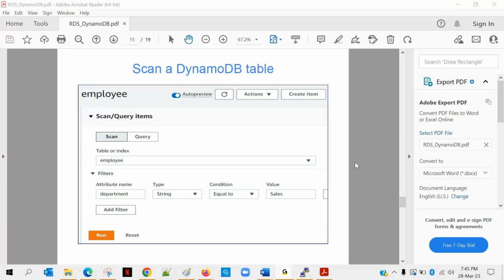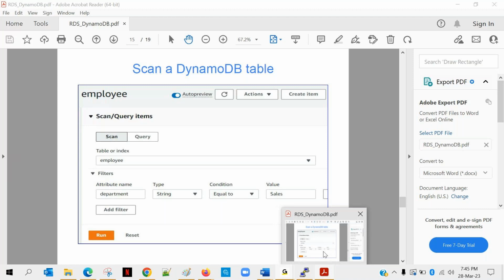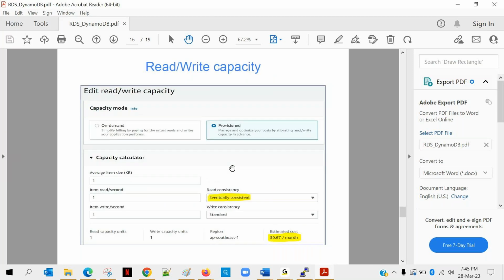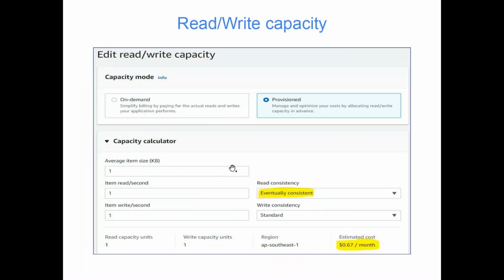Okay, so let's move to the next one, that is read and write capacity. Read and write capacity, as the name indicates, is how many reads you want to perform every second and how many writes you want to perform every second. As of now, I am doing it manually. So definitely I cannot perform 50 reads or 50 writes per second because I'm entering the values, first name, and so on. But you can do all these things programmatically as well.